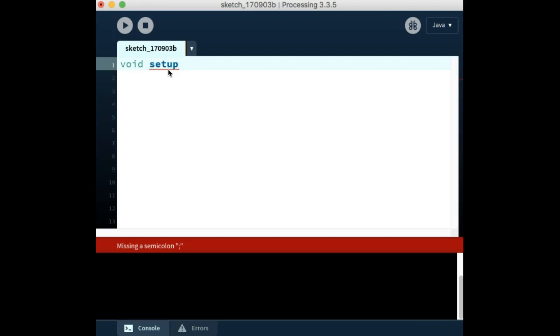After the word setup, we're going to use an open parentheses and a closed parentheses. And then after the closed parentheses, we're going to do an open curly brace, hit the enter sign, and do a closed curly brace. Curly braces can be found next to the P on your keyboard.